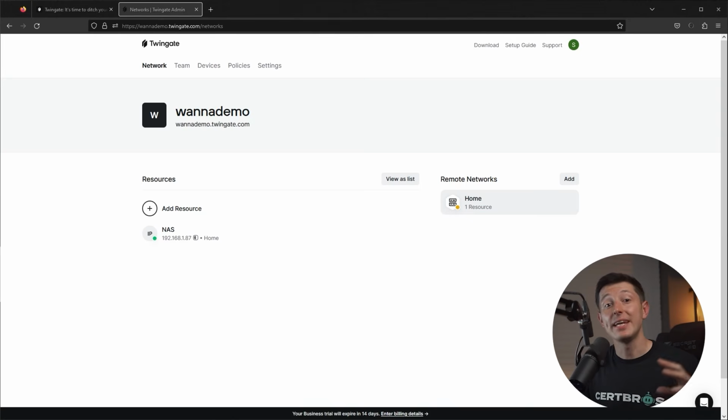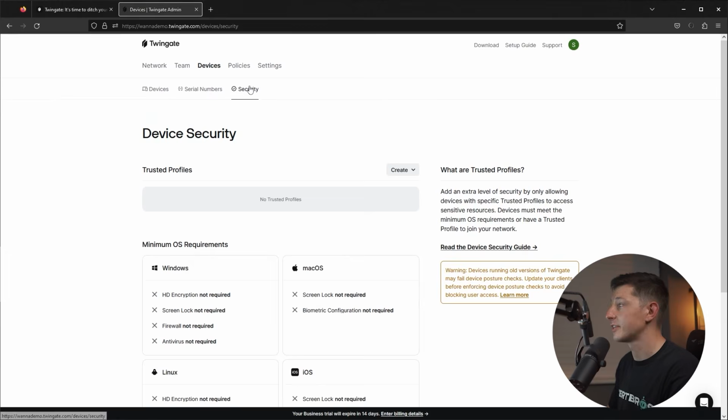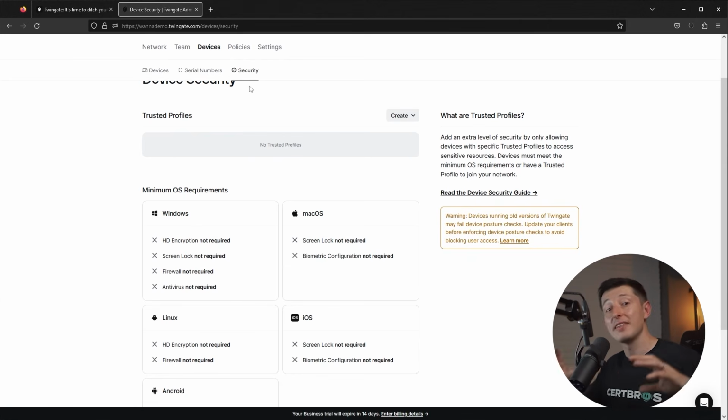Now we can go even further, and to do that we need to go back over to Twingate. We can even assess the devices that are allowed to connect. If we go over to Devices, and then Security, here we can set the minimum device requirements before they're allowed to connect. Things like screen locks must be enabled, antivirus must be installed, and encryption is required. This all adds yet further verifications to our connections, meaning just because someone has the right credentials doesn't mean they'll be allowed to connect.